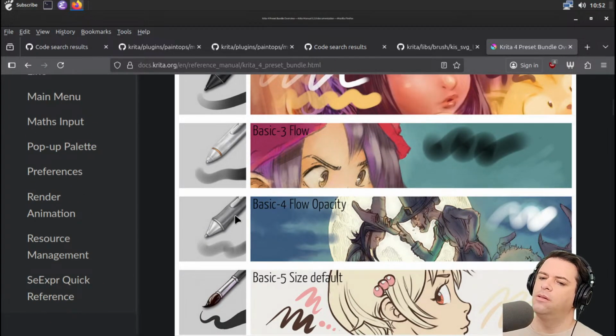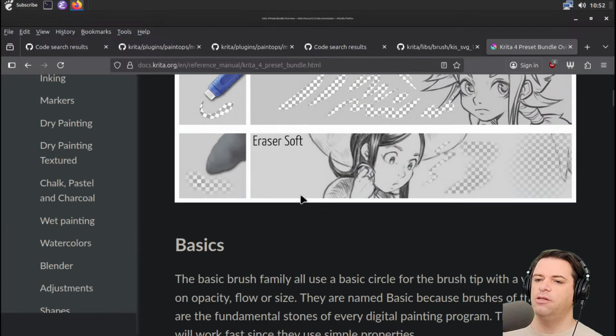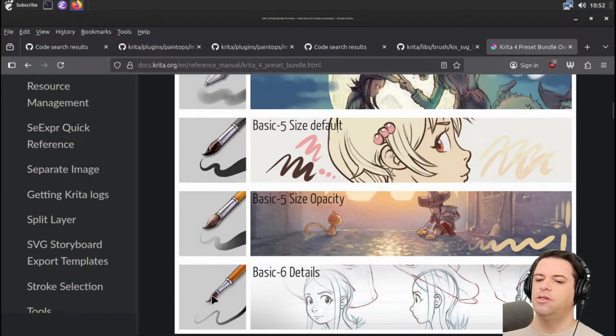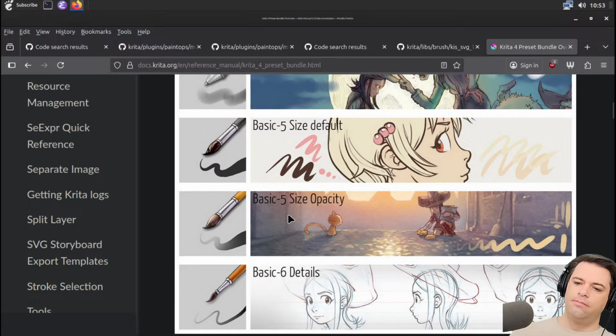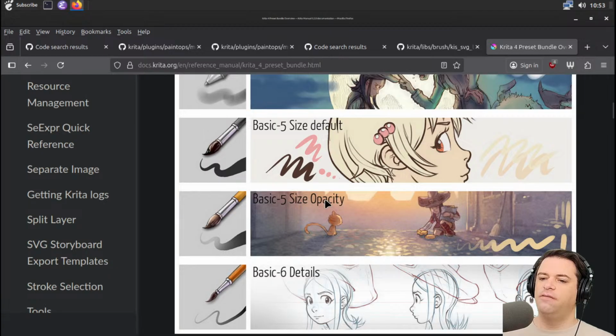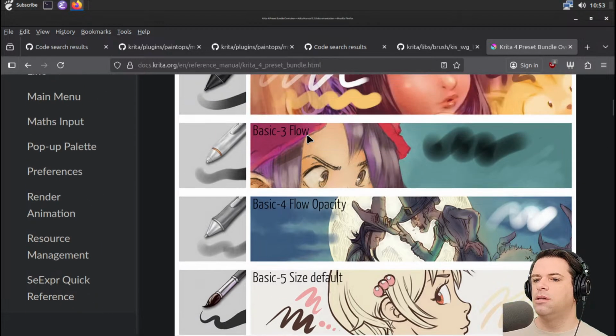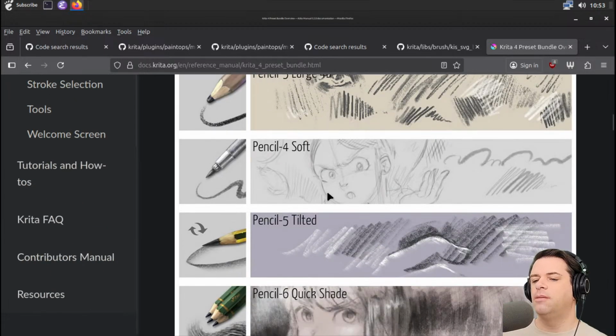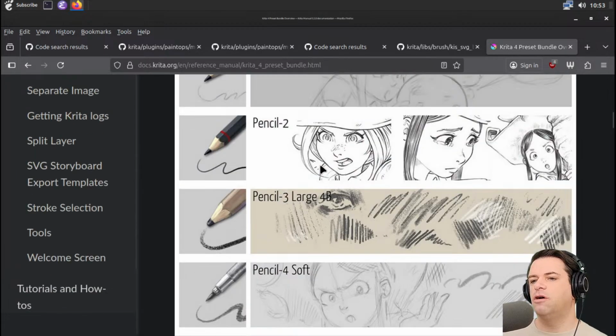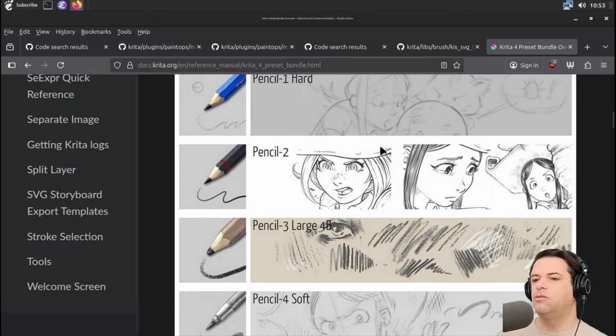And here are different examples. Based on the drawing, this seems to be an airbrush. In fact, these all seem to be airbrushed, except this is some sort of, I guess, a detailed brush. Basic 5 size opacity. I don't know, maybe this is for backgrounding. And then whatever. Basic 5 size default. Huh. I don't know how these are named, but this is the pencil I was using, Pencil 4 Soft, and then you can see what the different sorts of pencils look like.